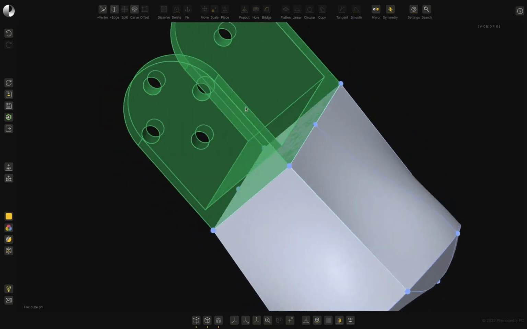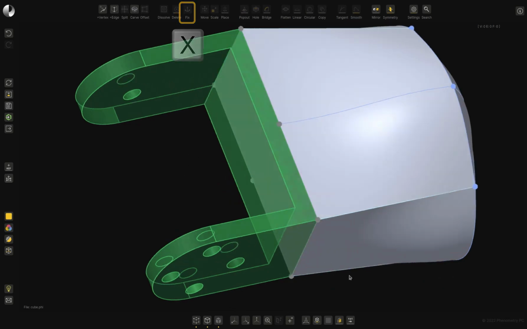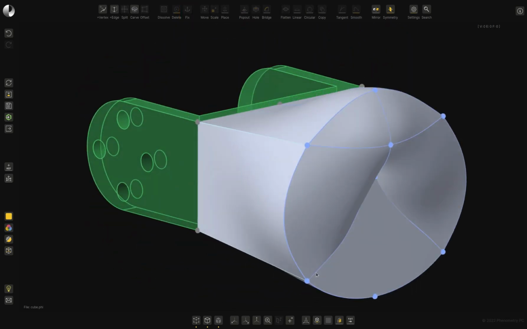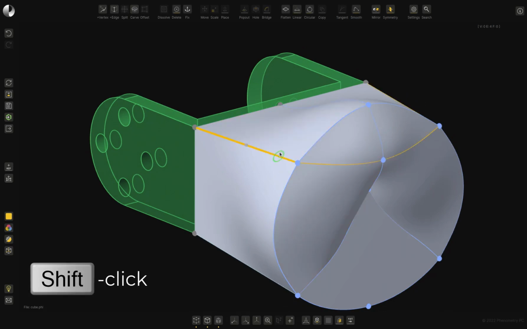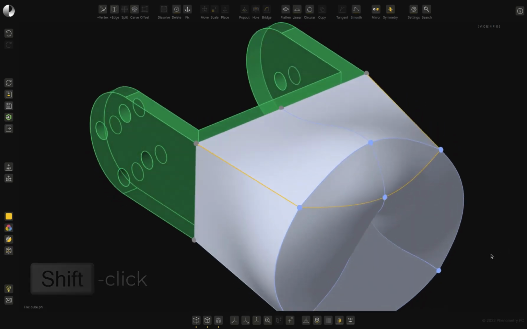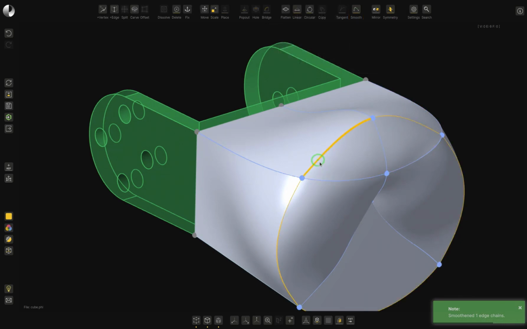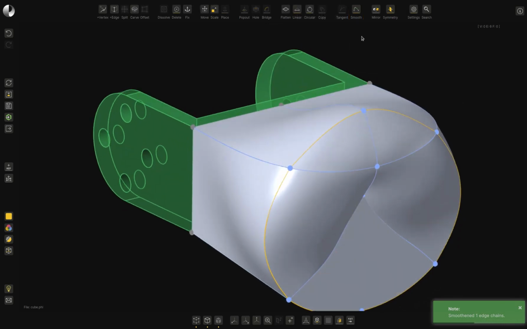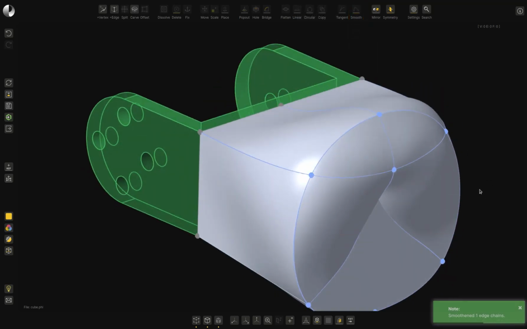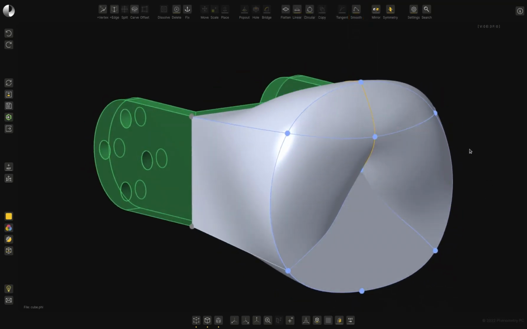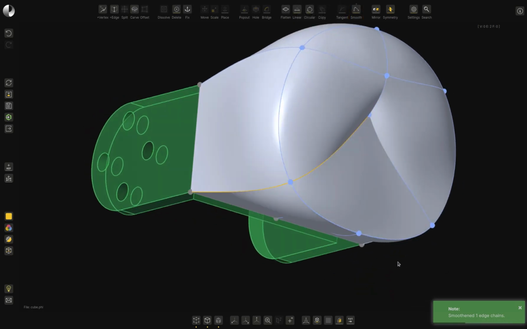Next I'm about to apply some smoothness, but before that I'm fixing the back of the head so that I don't change it by mistake. I shift select the first chain of edges to be smoothened and I hit the Shift U shortcut or shift click the smooth icon. I repeat this with the other chains I want to smoothen. Holding Shift down means that the vertices are forced to stay put, otherwise the vertices would change positions to achieve optimum smoothness.